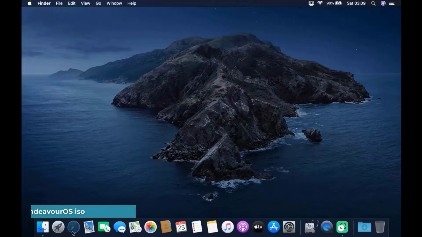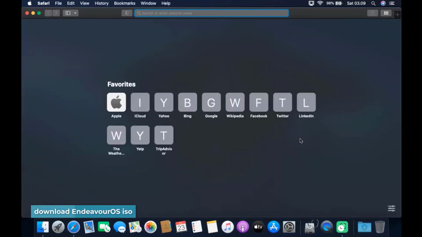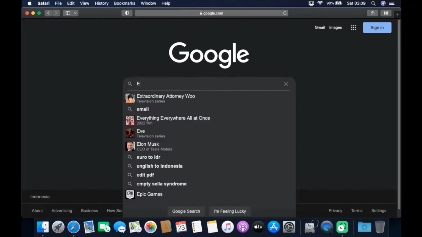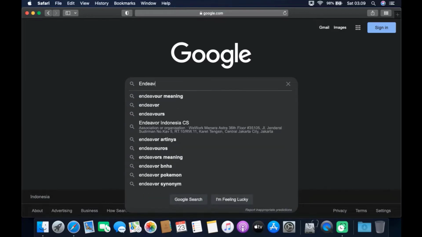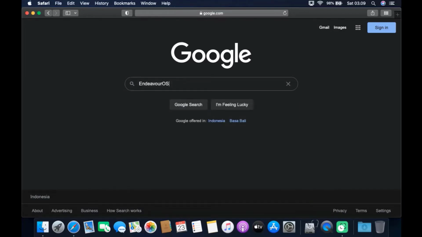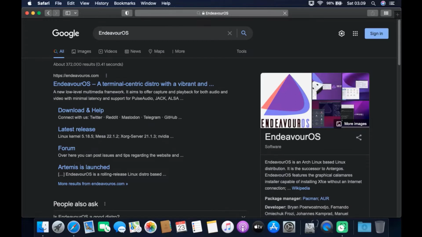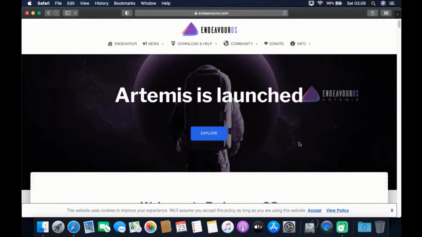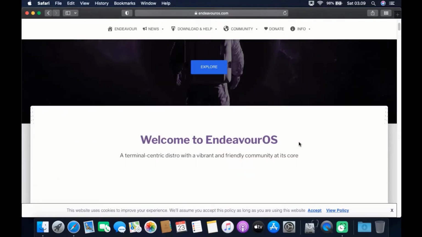First open your favorite browser. Then go to google.com. In the Google search box type EndeavourOS. On the search results page click the EndeavourOS website. Scroll down for detailed information about EndeavourOS.